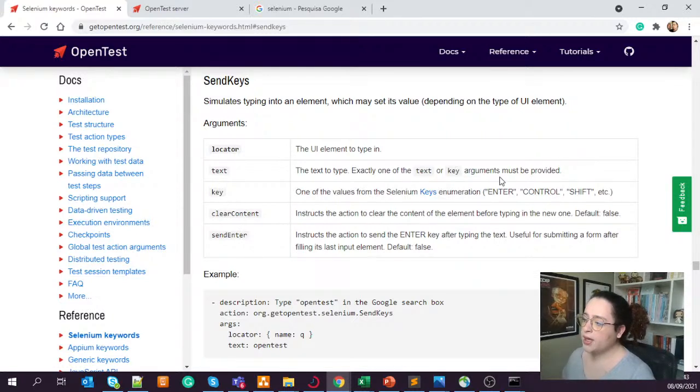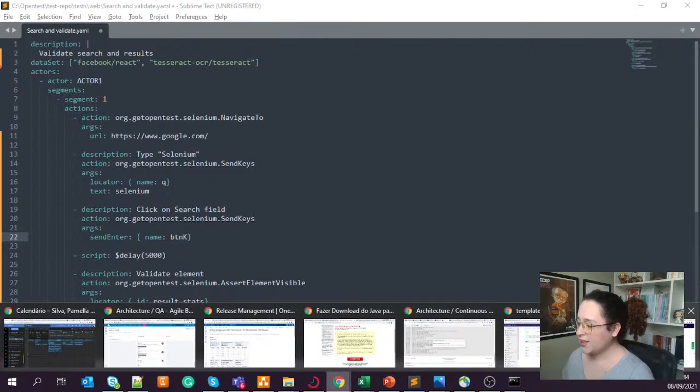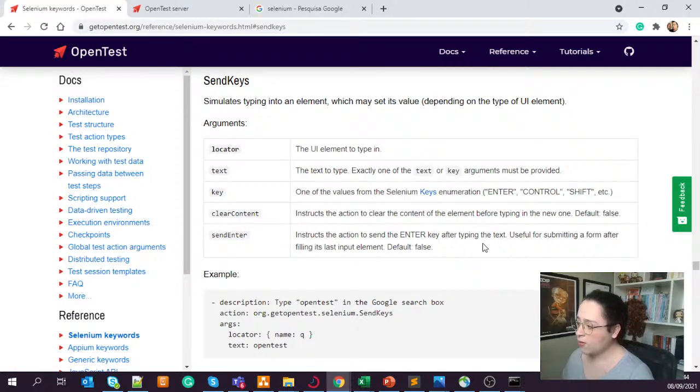In this case, we have two options. Let me verify. We can put here OpenTest send keys. In locators, I put enter. It's the first time that I am changing this type of action, so we will learn together. And now I put true.